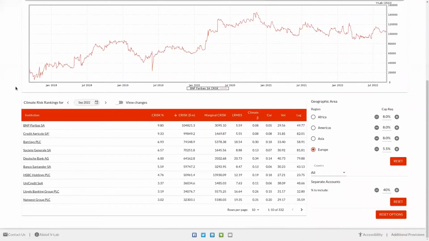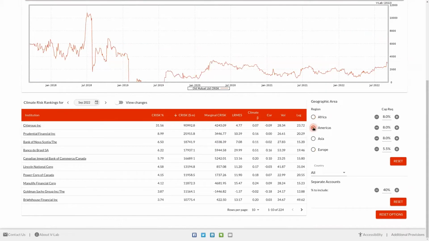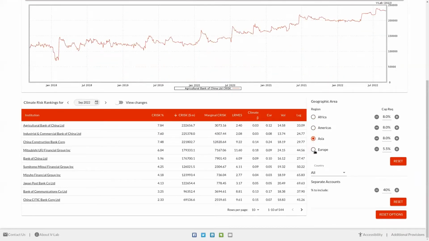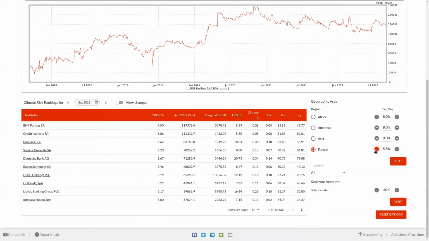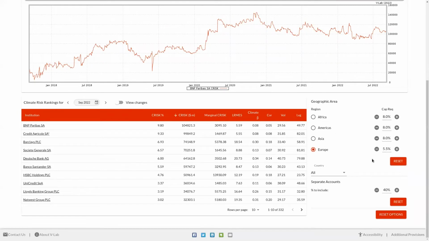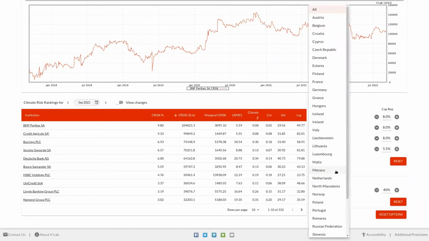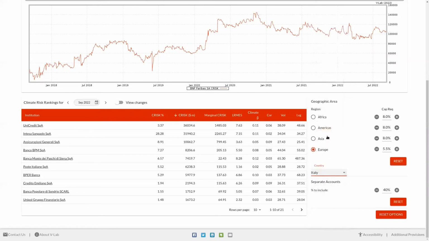Below the graph, we have the C-risk table, which displays C-risk data for various firms in our dataset. The data is segregated into regions: Africa, the Americas, Asia, and Europe. Using the capital requirement radio buttons, you can change the capital requirement, and you can do this for each region. If you'd like to reset the capital requirements, just click the reset button below the capital requirements radio buttons. You're also able to view data for a specific country within the region by clicking the country drop-down box.